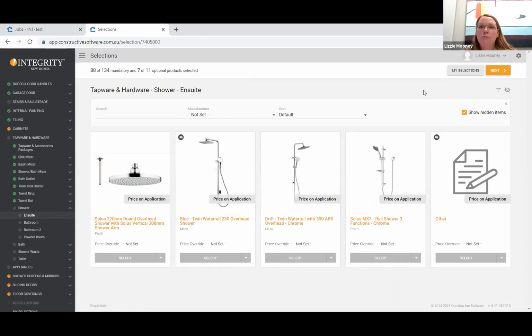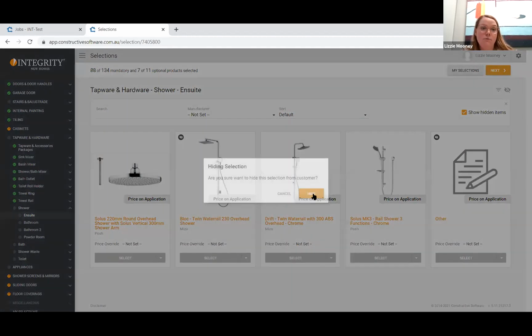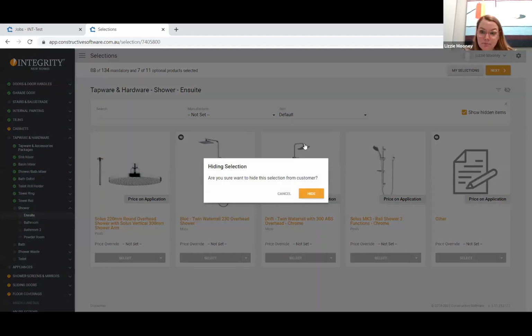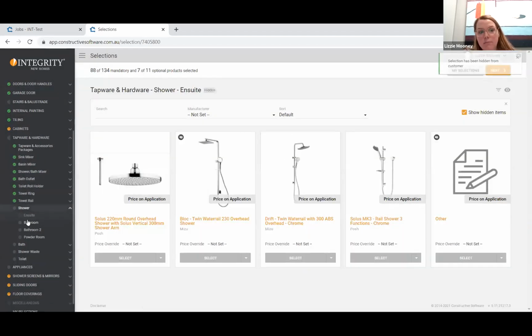If for whatever reason you didn't even want to show your clients the showers at all in the ensuite, we could just hide it completely with this eye up here. Are you sure you want to hide this selection from the customer? Yes, I do. So now in the ensuite, see how it's gone a bit grey over on the left-hand side here? That means it's hidden from the customer. Again, you can see it, but your clients won't be able to.